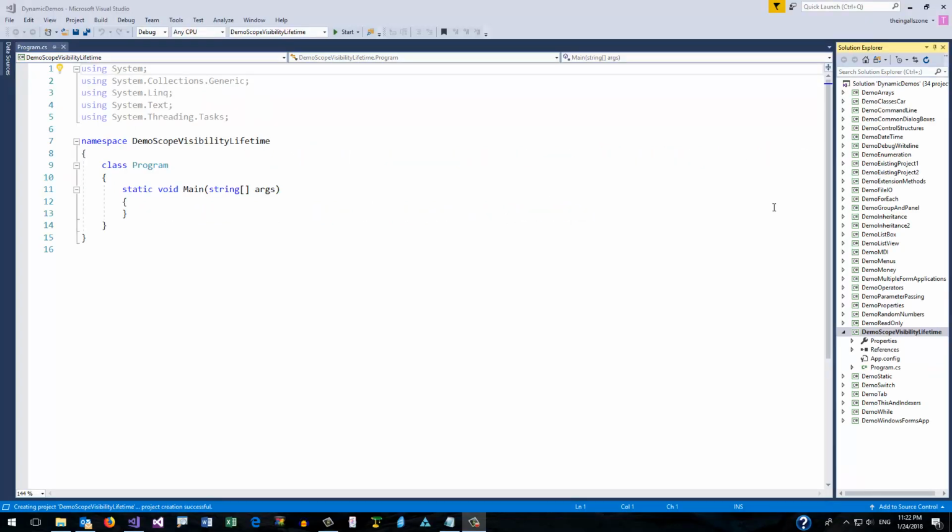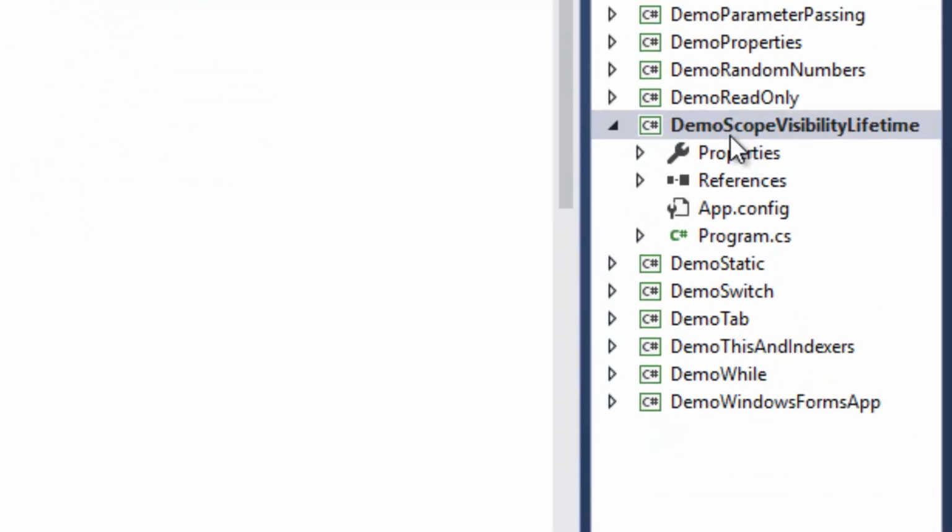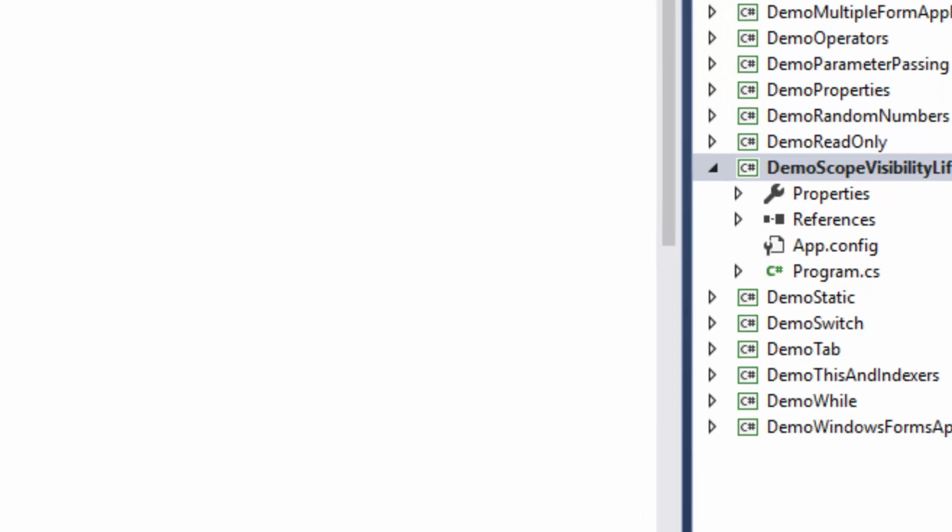So let's use some code to demonstrate some of these concepts. This will be out of the dynamic demo scope visibility lifetime that you see here. Note that I'm going to put all of this code in one file just to keep things easy to see. C# really doesn't have the concept of file scope the way some other languages do. So whether you put your resources in multiple files or all in one file, C# is pretty much going to see it the same way.